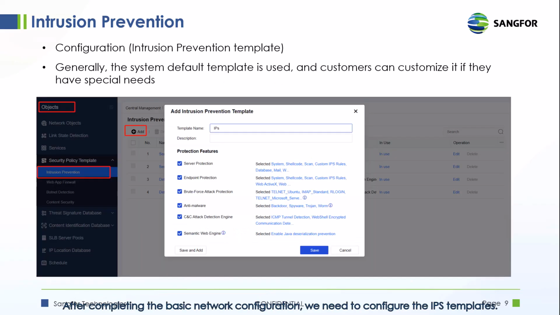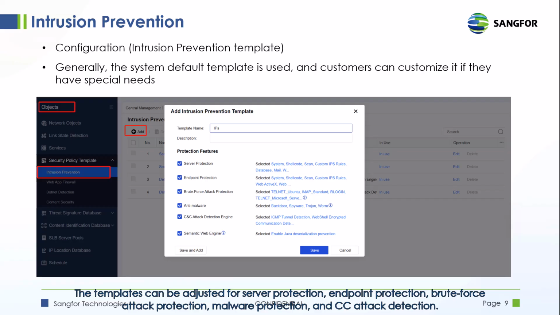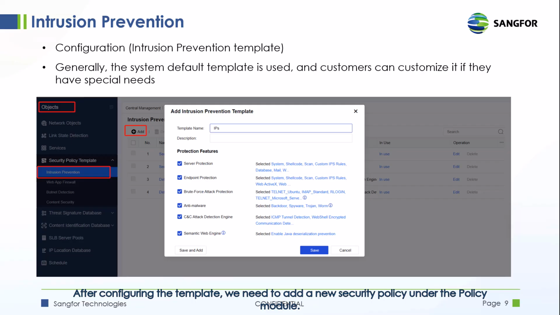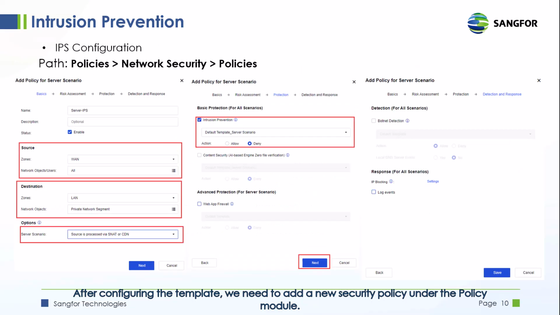After completing the basic network configuration, we need to configure the IPS templates. The templates can be adjusted for server protection, endpoint protection, brute force attack protection, malware protection, and CC attack detection. The system default template can meet most scenarios, but if customers have special requirements, we can customize the templates to fit their specific needs. After configuring the template, we need to add a new security policy under the policy module.